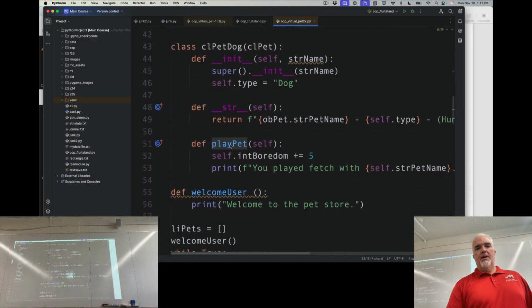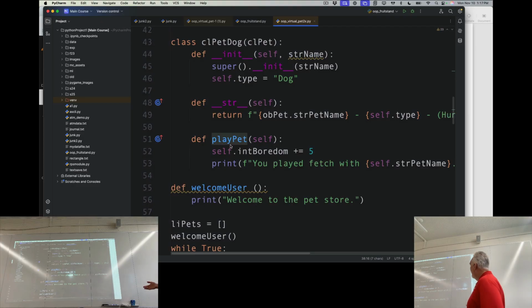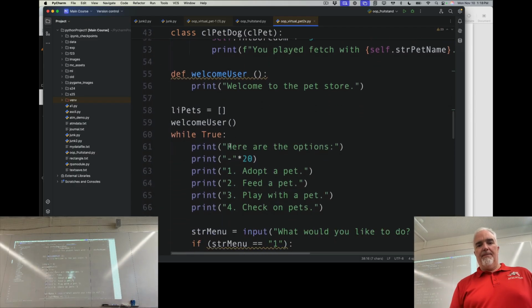And then I have another class for a dog class. And you can see here, it does the same thing, different type. Same thing here, it's got a string. And also, you notice these include the type, so I can see what it is. And then for the play pet, it says I played fetch with the dog. So that is how I'm using polymorphism and inheritance here.